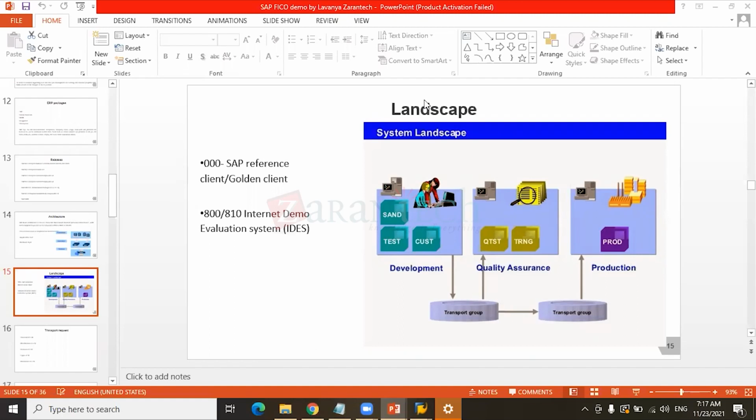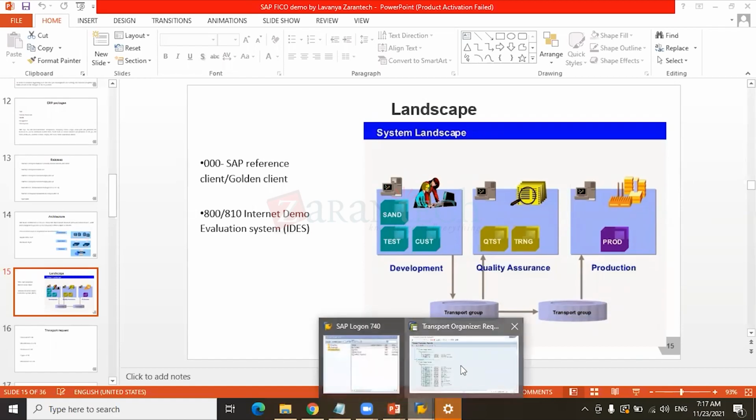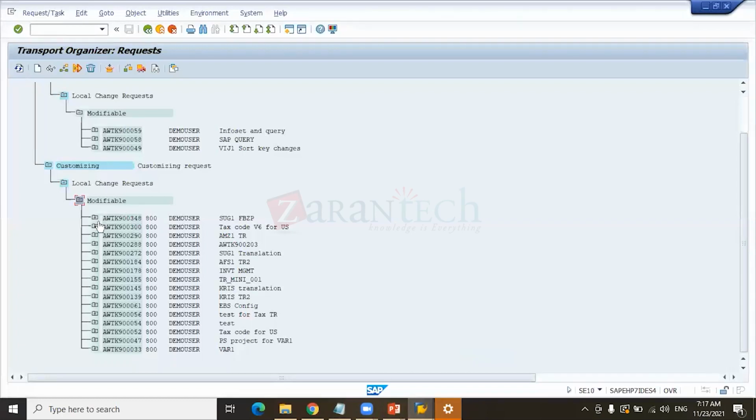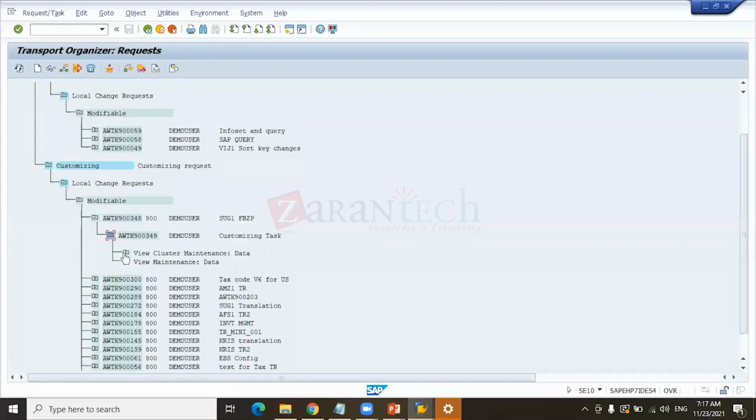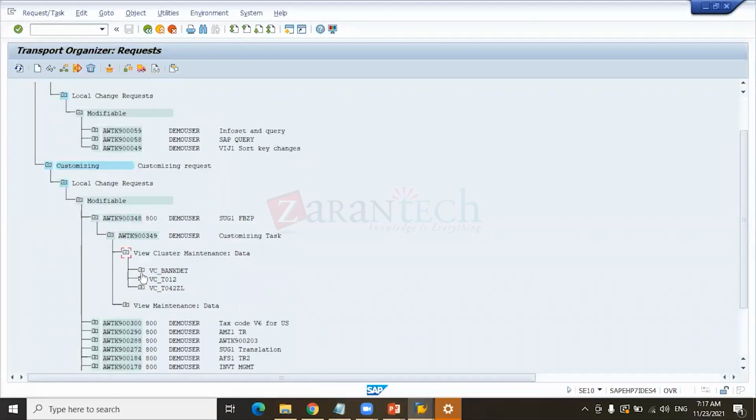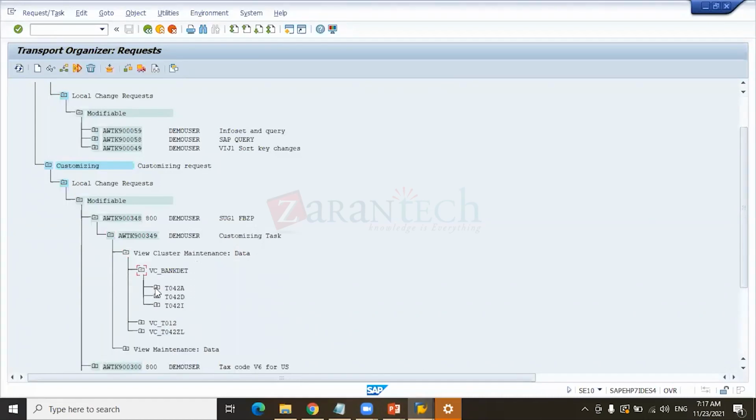Once the TRs are created in the development system, then all the configuration settings, who is doing the configuration settings? Obviously the consultant. Those configuration settings will be stored in the TR. So what does it mean, in the TR? If you see the TR like this, you will be able to see all the data that is stored in the TR. See, this is the data. This is the data.